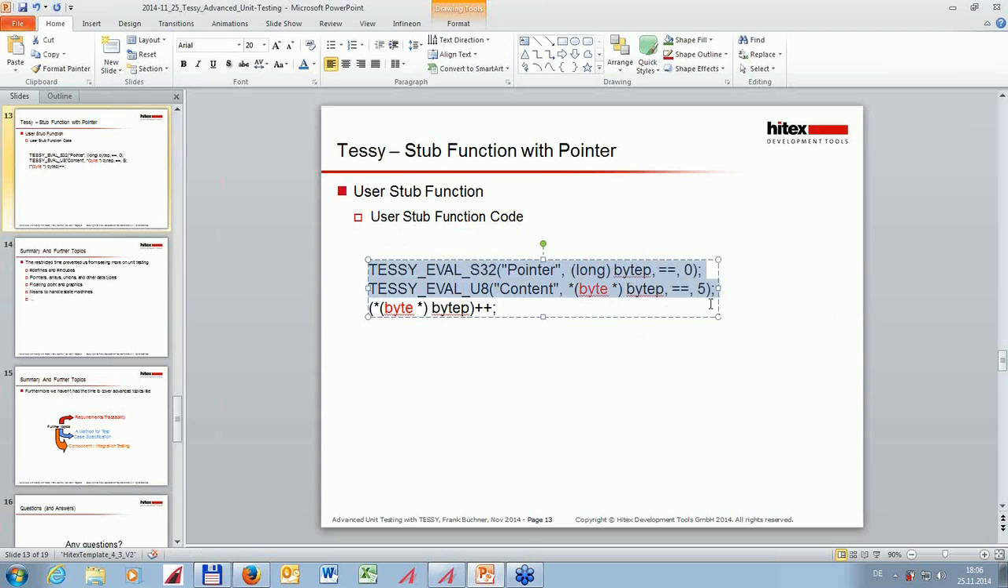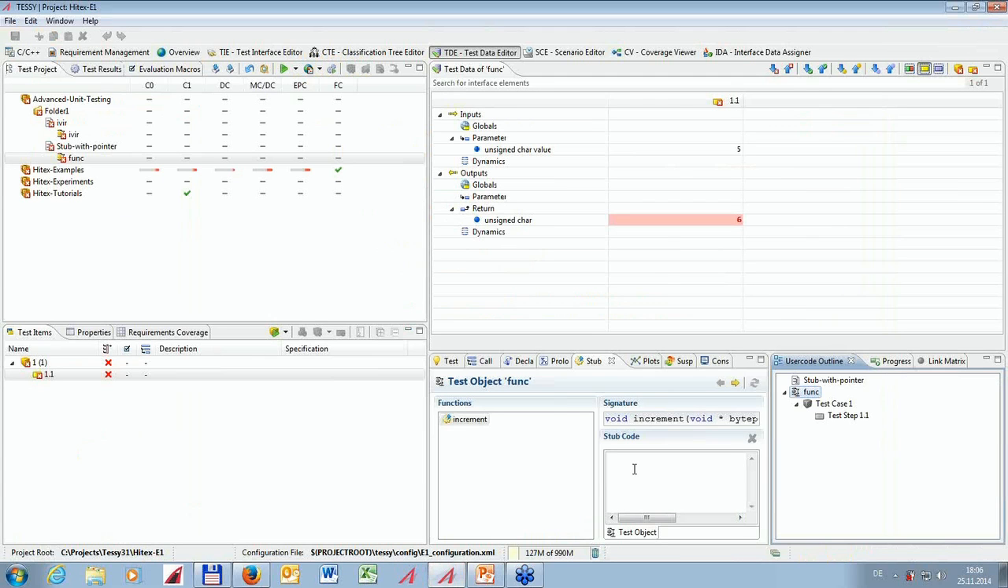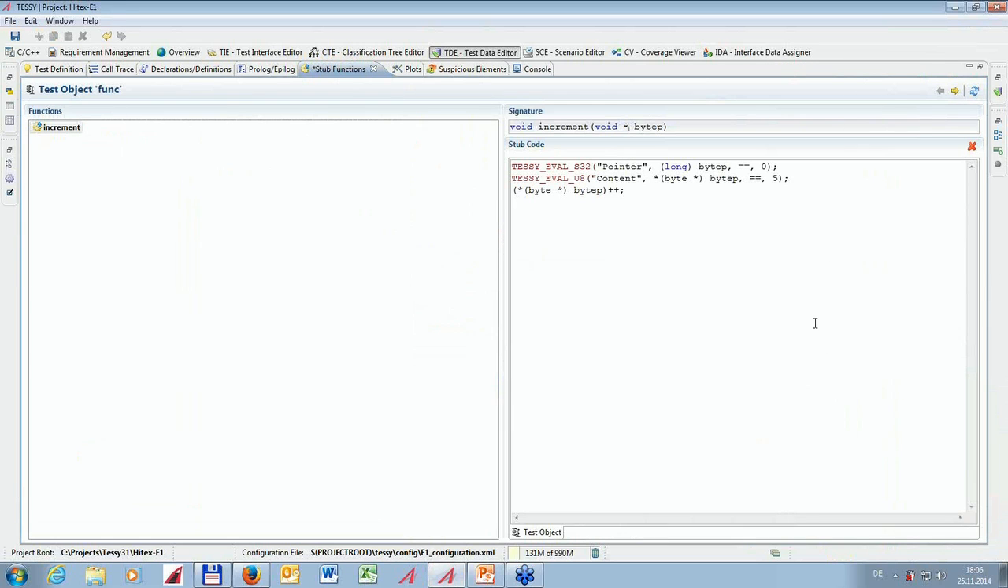I have two additional lines with evaluation macros. The first line checks the pointer itself, and it checks it against 0. It is not 0, so this macro will fail all the time because I pass a valid pointer which is not 0. And the second line here checks if the value the pointer points to is 5. And the problem here is that this special data type byte is now used in my stub function code. I can copy this from here to the stub function code, and so this means my stub function now looks like this.